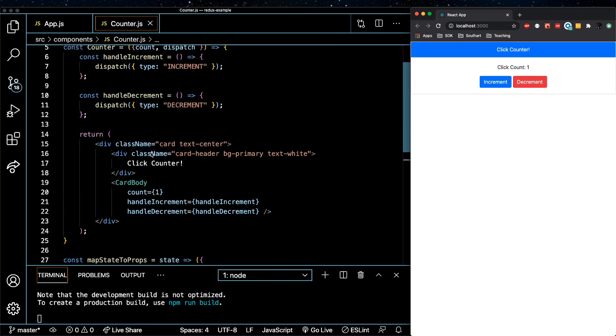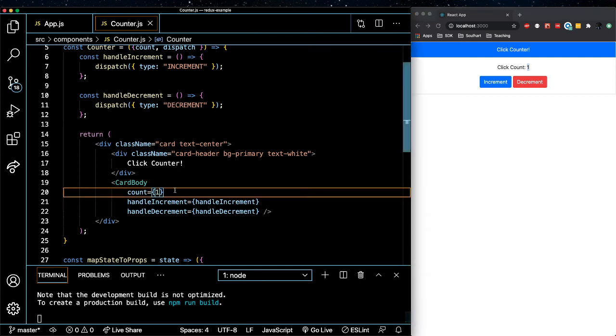Oh, I think I see what I didn't do. I'm still kind of hard coding over here. So let's go ahead and see. So you see this one over here? I'm kind of hard coding this one. That's why it always shows one over here. If you increment, decrement, it doesn't do anything. So let's go ahead and fix that.